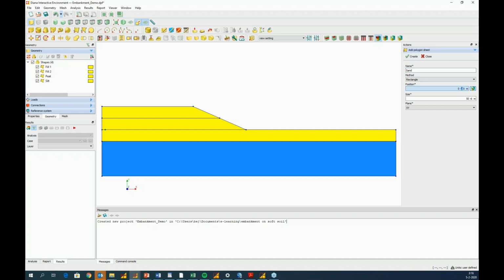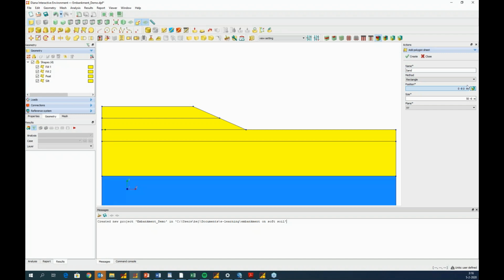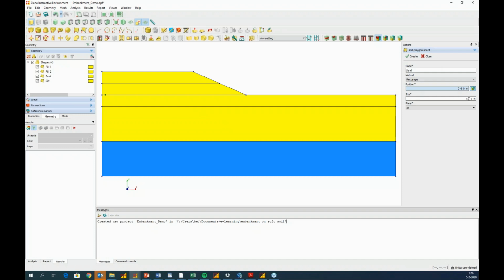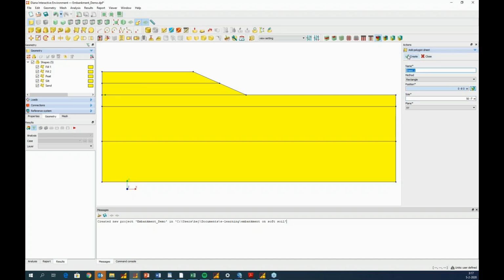Starting position is 0, -8, 0. Zoom out. Dimension in the X direction is 50 meters and it's 7 meters deep. Then I click create. So I have my fill 1, my fill 2, peat layer, silt, and sand. So basically the different components of the geometry are created.